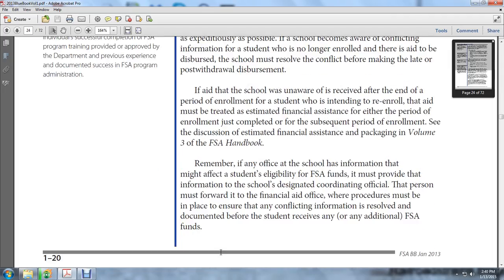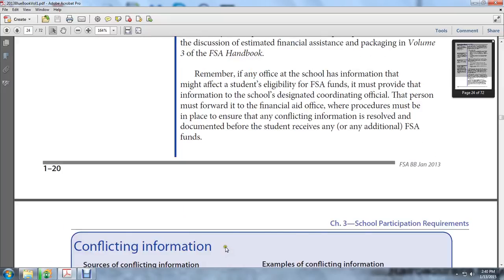Remember, if any office at a school has information that might affect the student's eligibility for federal student aid funds, it must provide that information to the school's designated coordinating official, the person most often the financial aid administrator, who must have procedures in place to ensure that conflicting information is resolved and documented before the student receives any additional federal student aid funds.